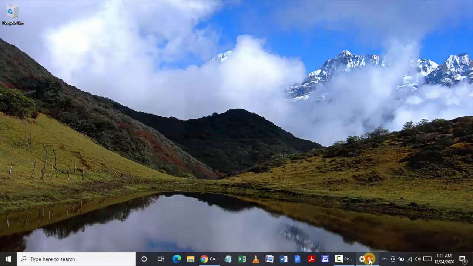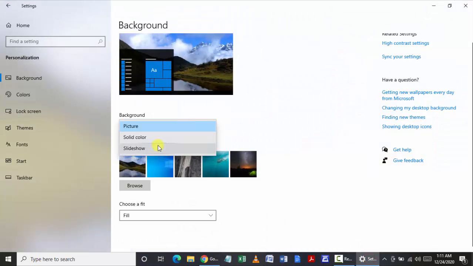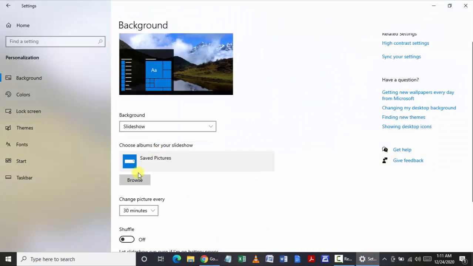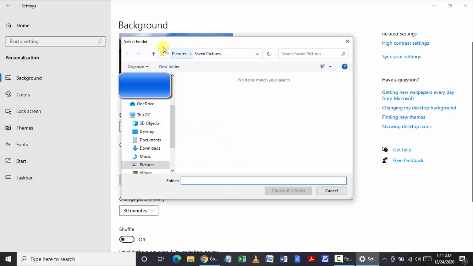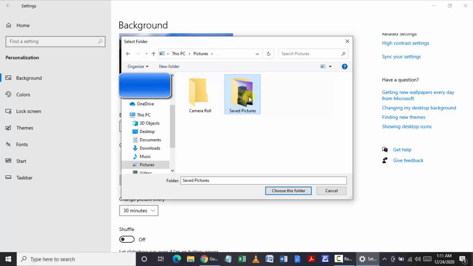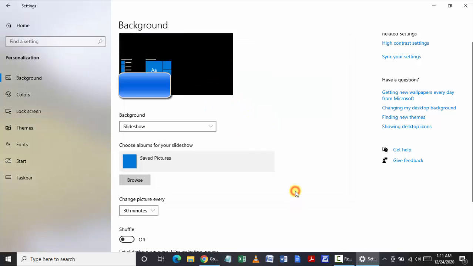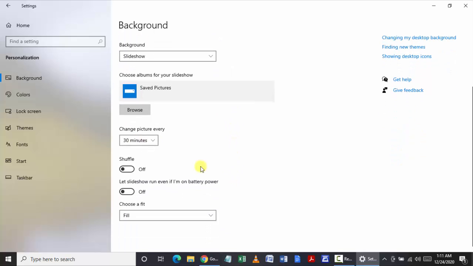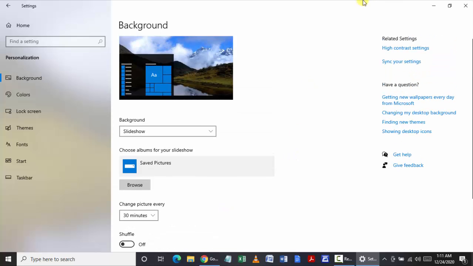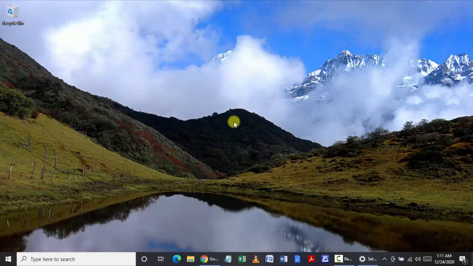For example, if you want to start a slideshow, you can go here, go to Browse. Again, if you want to select any folder which contains the pictures, just click Choose this folder and give the picture change time, for example 30 minutes or 1 minute, whatever time you want to give, and it will change after 30 minutes whatever images you have in that.